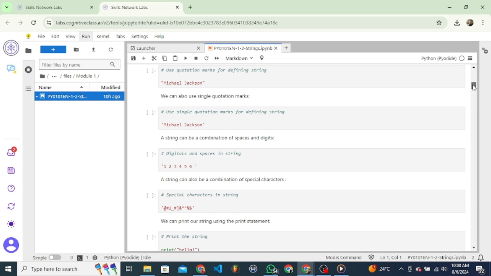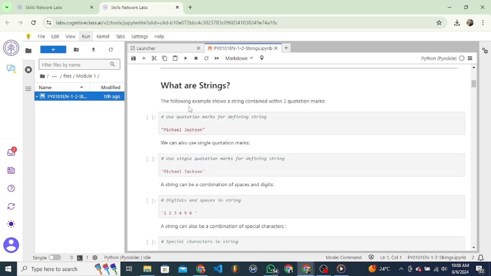So now, this is basically a string. You see the name of a person here, Michael Jackson. You've saved it as a string, and then you can also have integers or digits that are saved as strings as well. In this situation you have 1 2 3 4 5 6. This is not an integer.